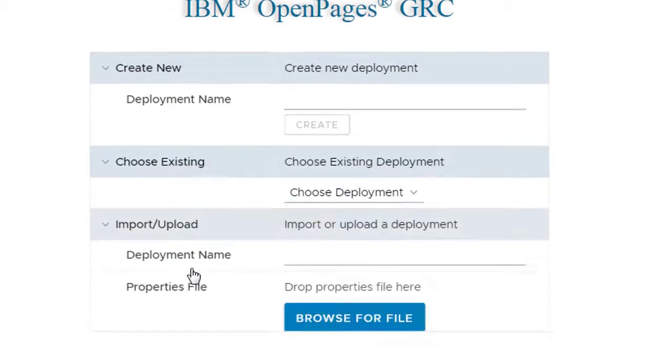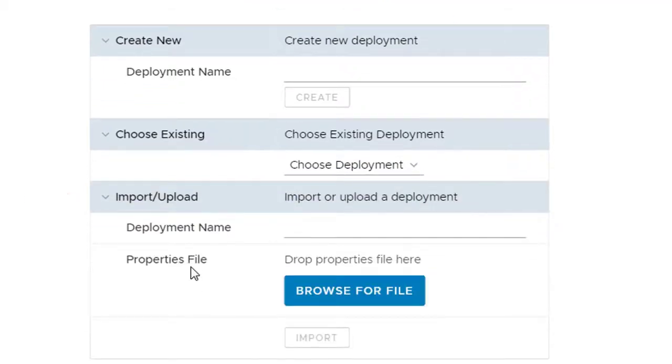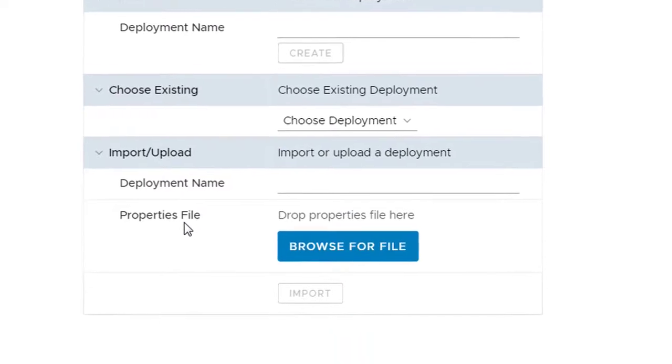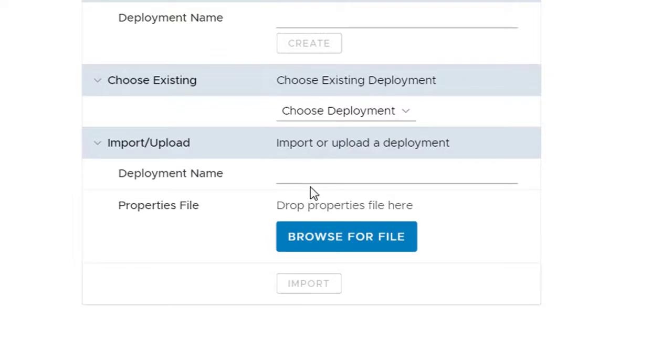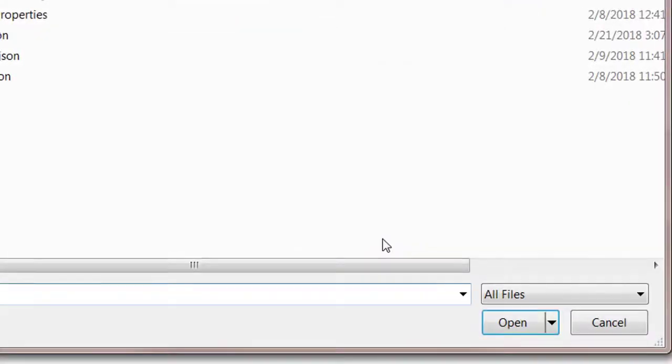The third option is to import or upload a deployment from a previous topology.xml or a previous deploy.properties file that you may have. To do so, you would enter in a name, browse for a file, and then click on Import.